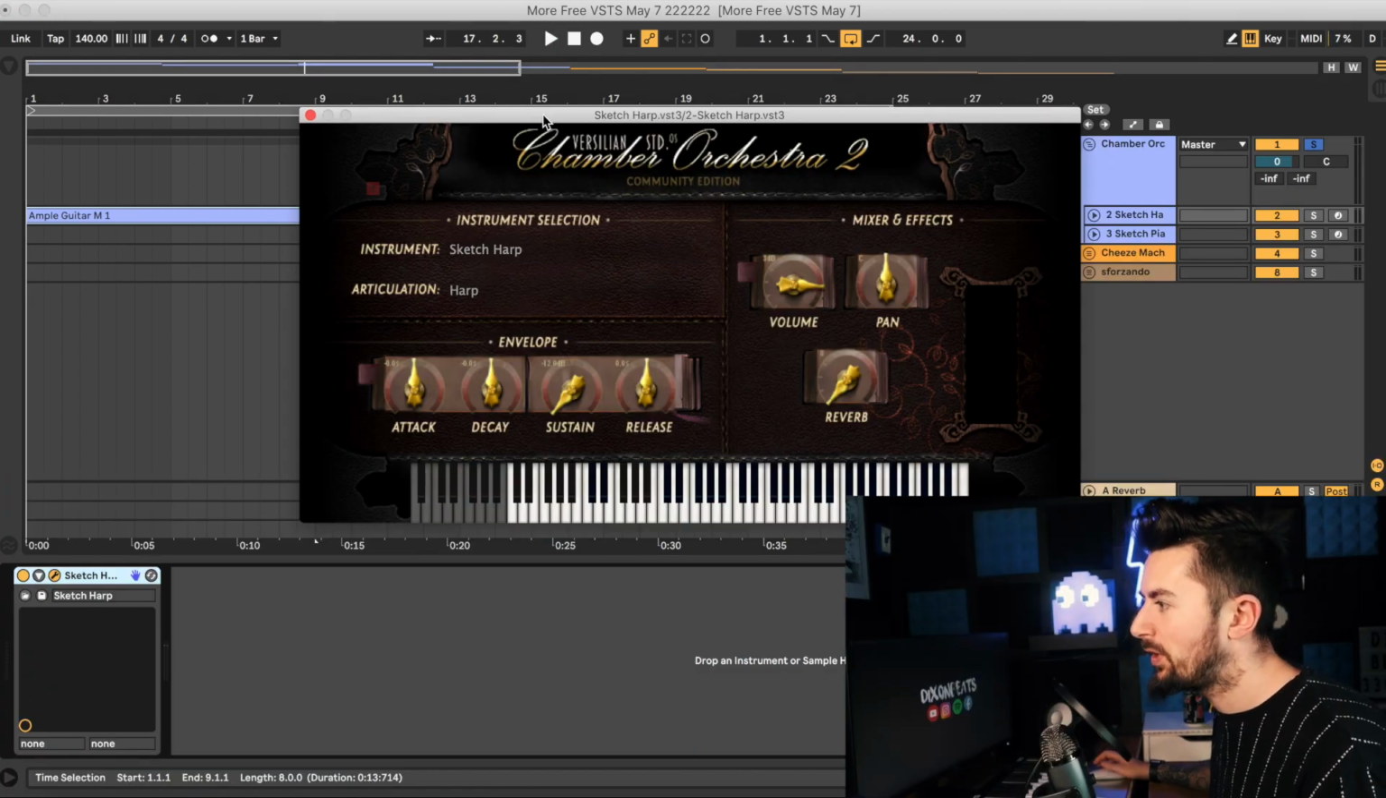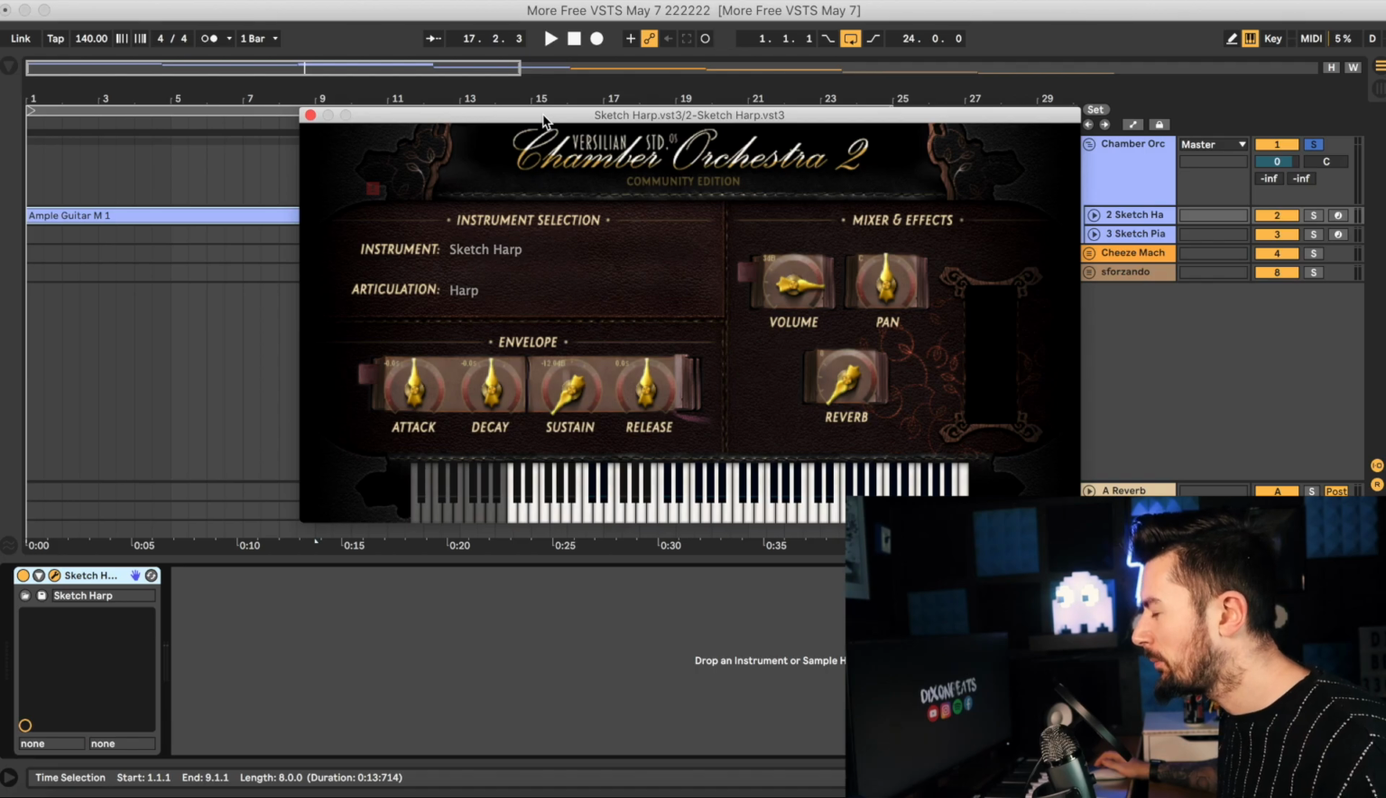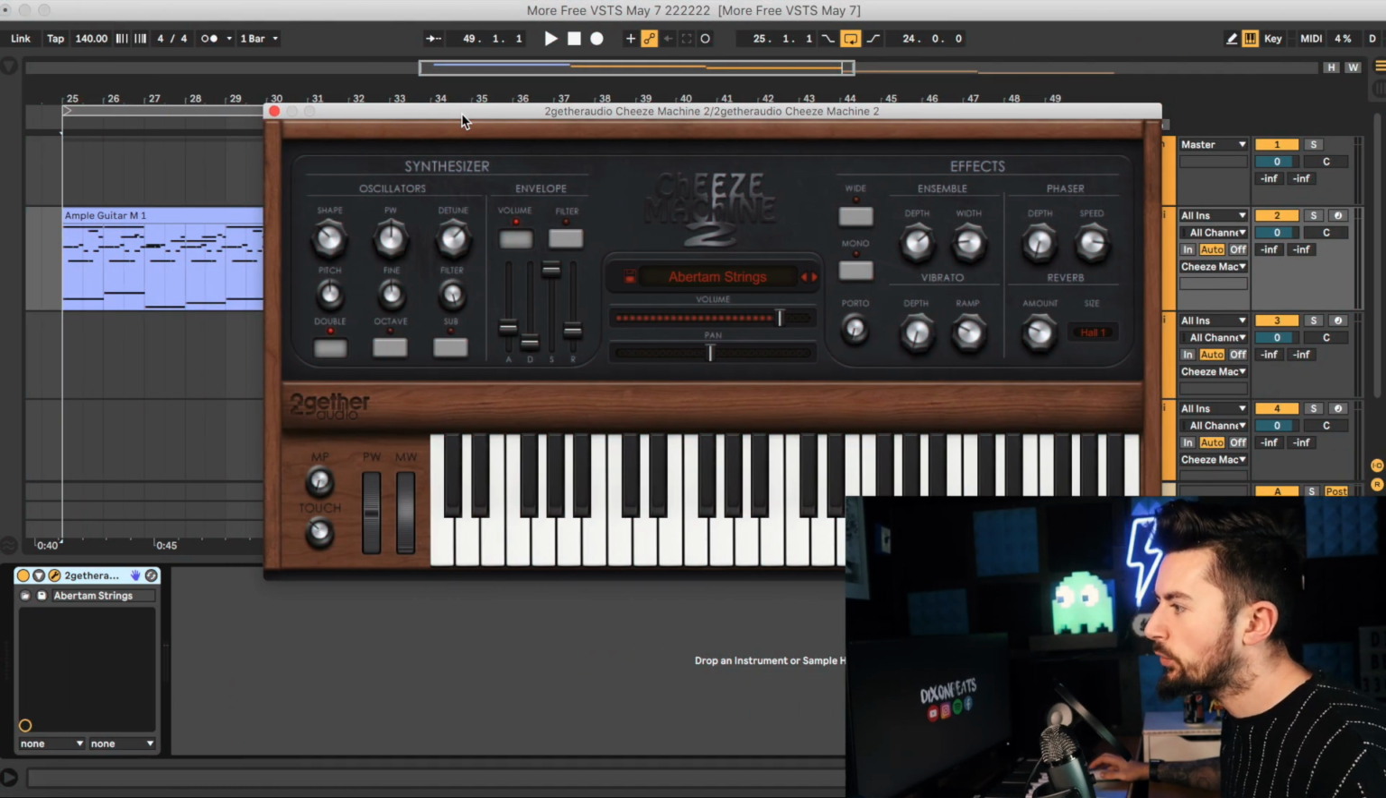So that was a few sounds from the Chamber Orchestra 2. There are more sounds, there's brass, there's percussion sounds, there's a bunch of sounds there in the description below. So the next one is called Cheese Machine 2. It has a bunch of like retro 80s sounds in here. It's not all they have, but it's mostly 80s sounding retro sounds which are fire, and these are a few that I've picked out.